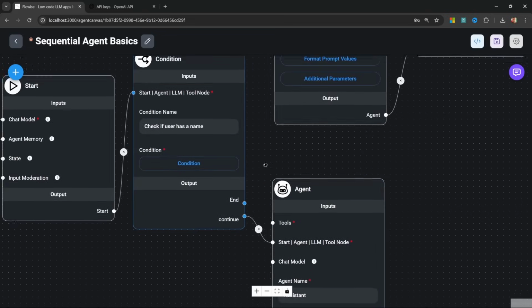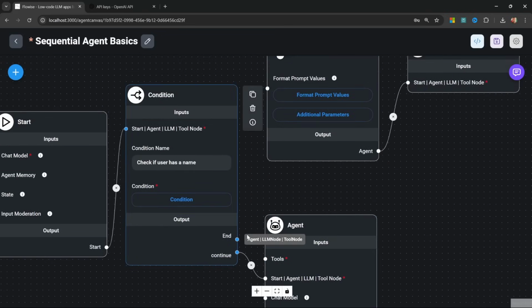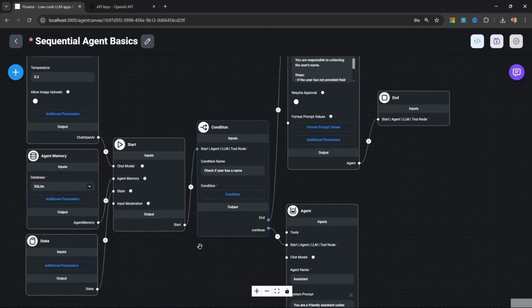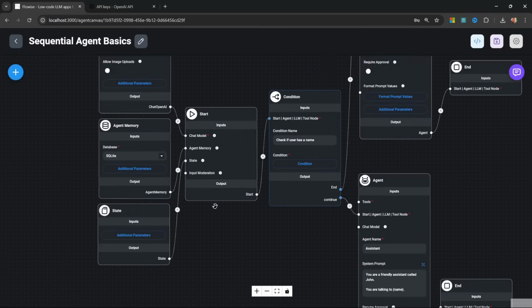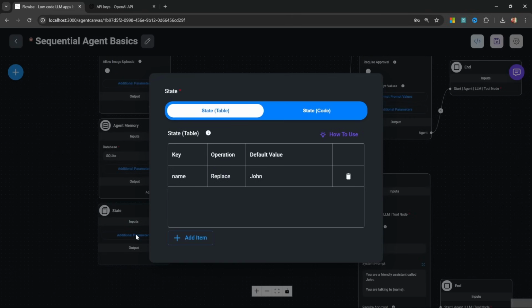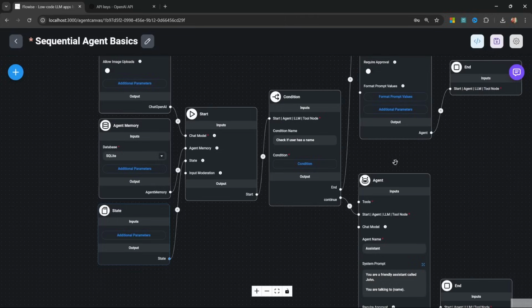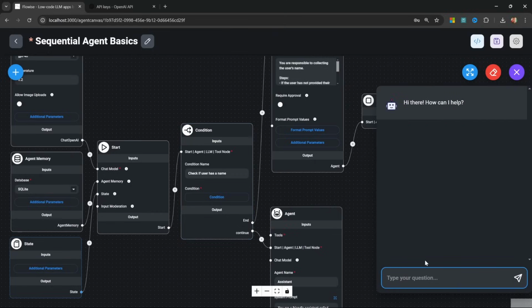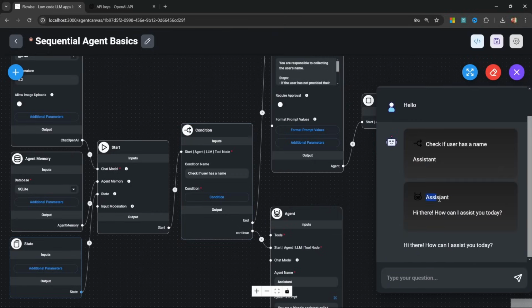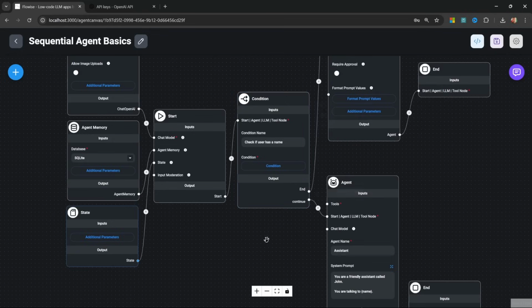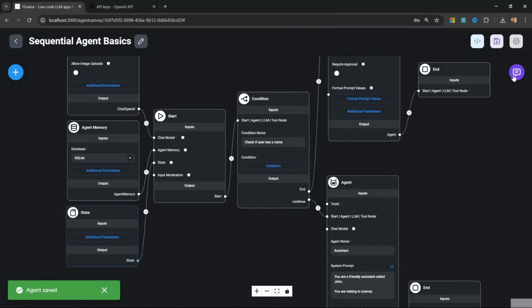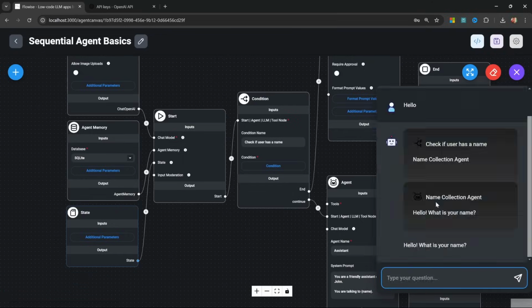But if the name is empty, this end output will be triggered, which we can hook up to our name collection agent, like so. Let's test this out by saving the flow, and just as a reminder, if we go to state, the name is currently John. So we would expect this flow to trigger the continue output over here. In the chat, let's say hello, and indeed this triggered our assistant node. So let's test this end scenario by going to state, clearing the name, saving the flow, and in the chat, saying hello. And this time it is triggering the name collection agent.